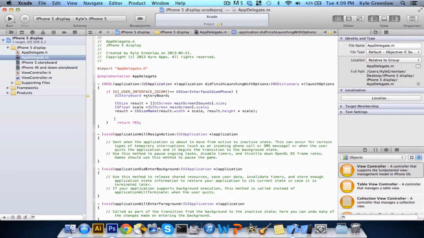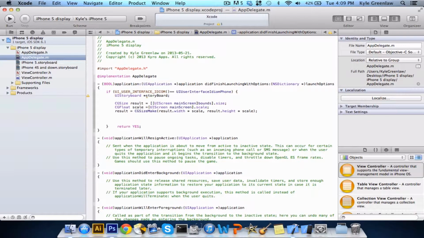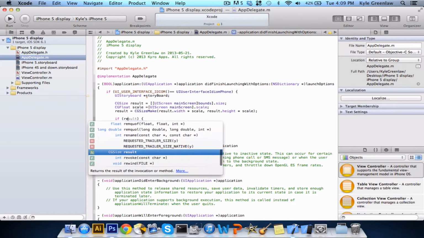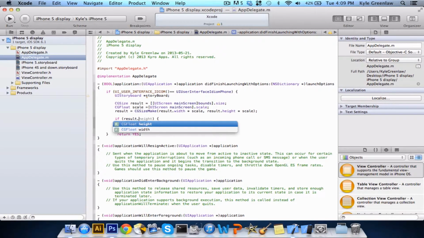Now we actually need to add the height so it can recognize what storyboard you are going to be using. So we're going to write again if, and the condition will be result.height equals, and now we're going to enter the height of the iPhone 5 storyboard. So this will be 1136 pixels in height.